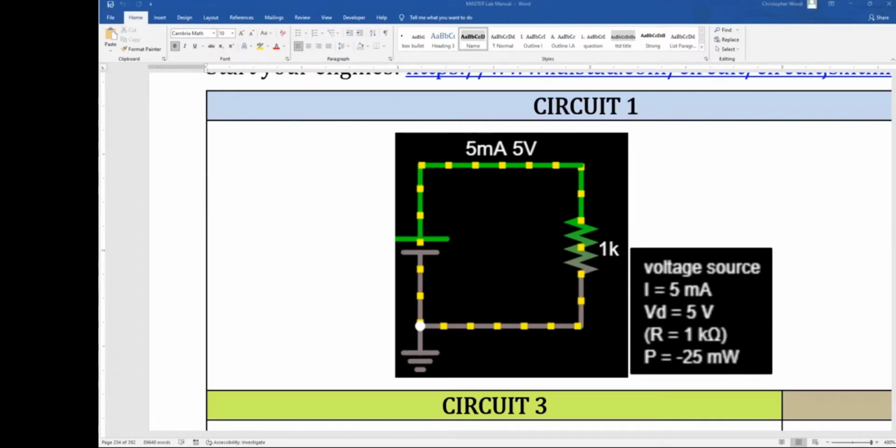Professor Wood, all I'm seeing is a close-up of a screenshot of the Falstad circuit. Okay, there you go. Thank you.